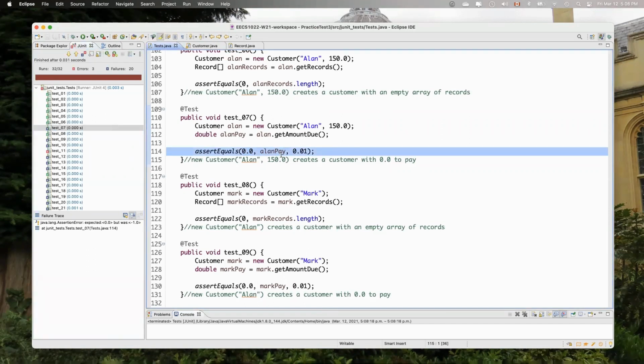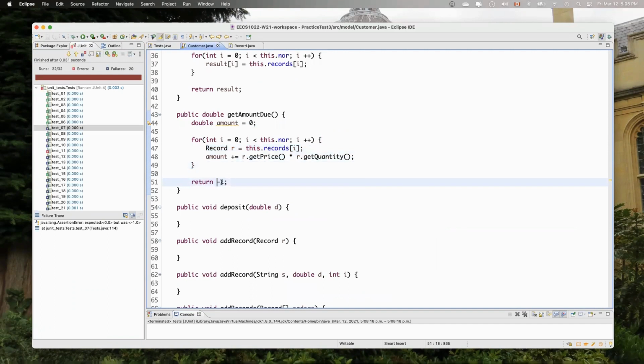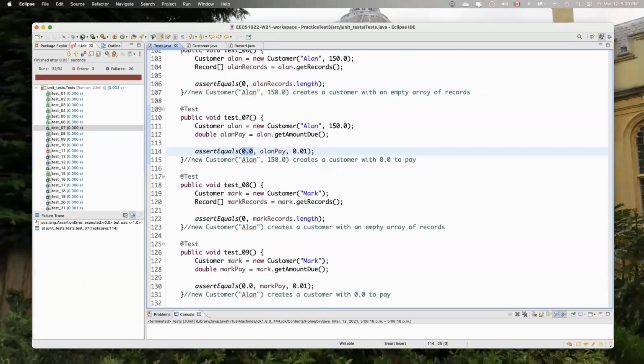Okay, so we're still failing this. Allen pay after being initialized to be initial balance here, so it should be 0.0. Let's take a look at customer over here, get amount due. Oh, sorry, I forgot. This should be amount, right? Not -1 anymore. My bad, I forgot to fix the return statement. But be careful, you don't want to make this mistake. Let me run it again. Okay, now we are past the first 9 already, right?